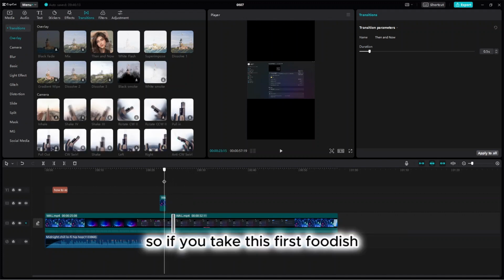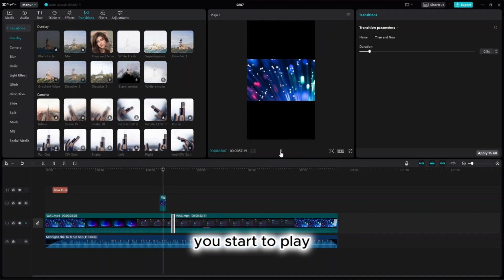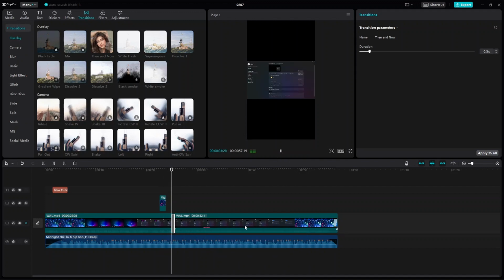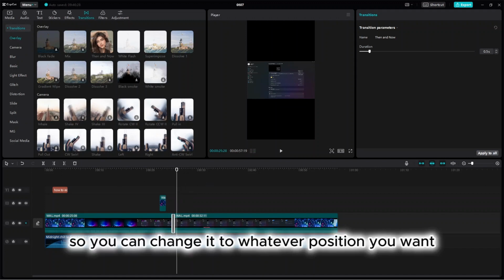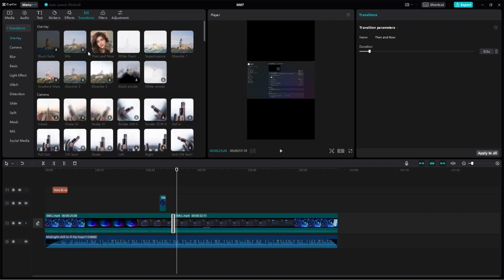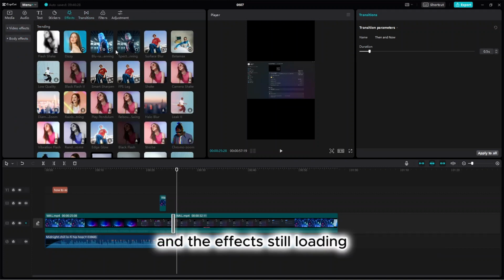So if you take this first footage and you start to play, you see that it takes effect. It took effect. So you can change it to whatever transition you want. And the effects are still loading.